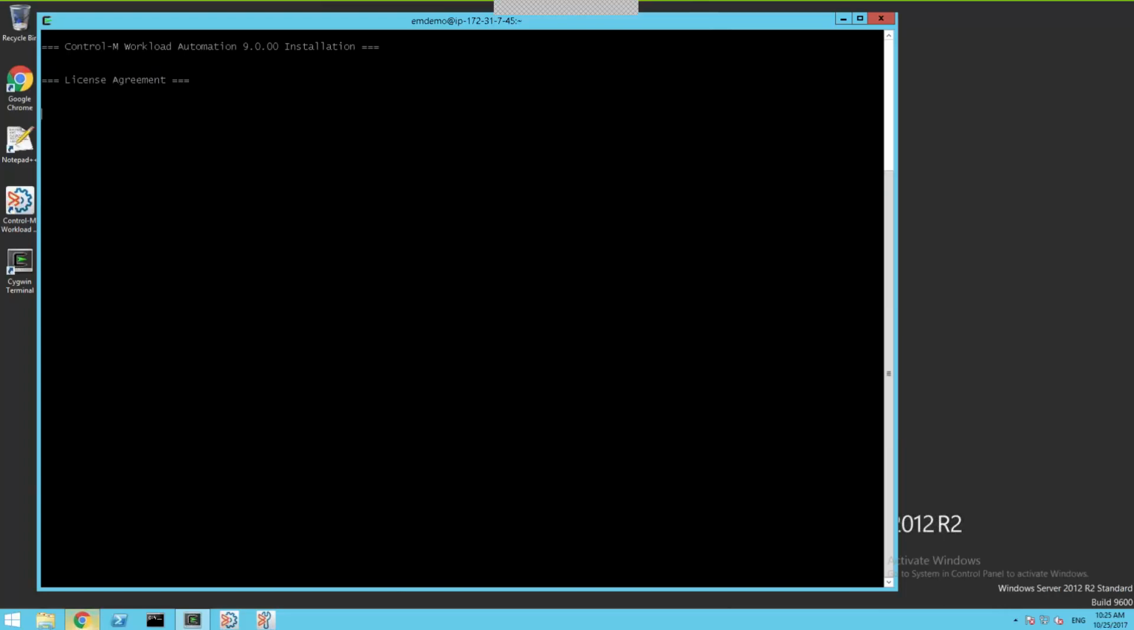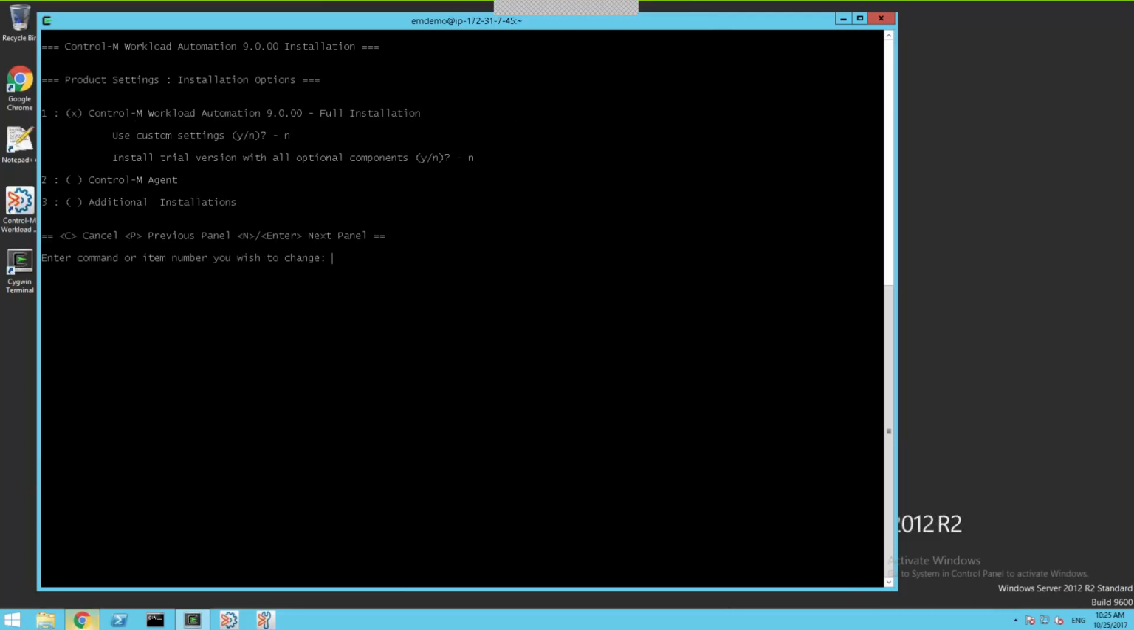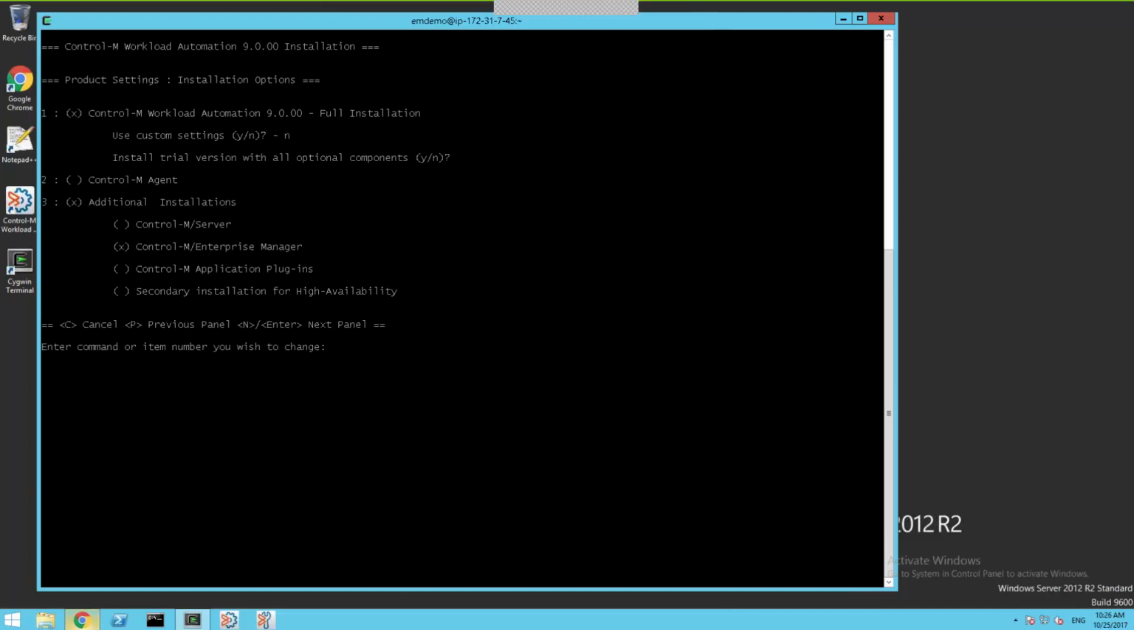I'm answering yes to do the non-graphical installation, skipping the license agreement, because you've already read it, right? And then I'm going to only be installing the Enterprise Manager. So I'm going to select item number 3 for the first installation, and then answer 2 to only install Enterprise Manager. We would generally recommend, specifically for production installs, that you install the Control-M server and Enterprise Manager in separate accounts for the sake of maintenance and so forth. So I'm going to answer N to go to the next screen.